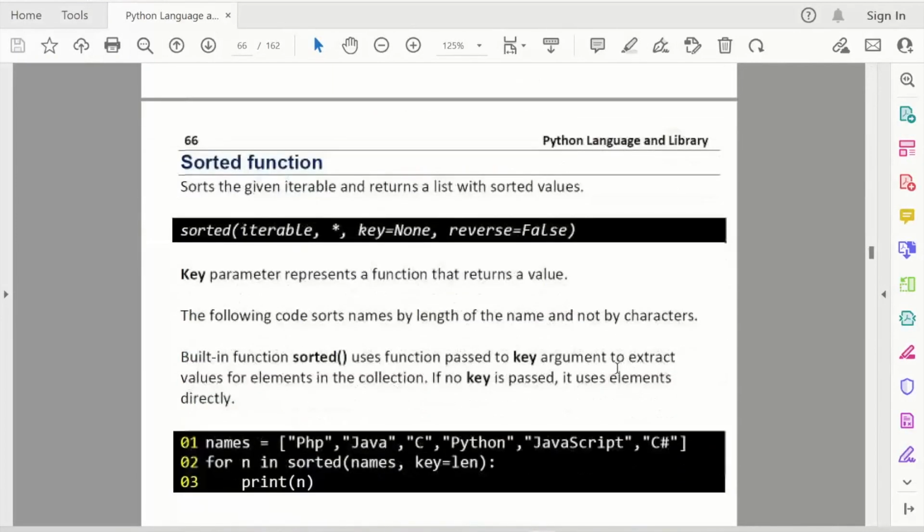This is the syntax for sorted. It takes iterable and then key and reverse. And from the syntax, you see key and reverse are keyword only arguments. And iterable is a normal argument, positional. So this is the collection which is to be sorted.